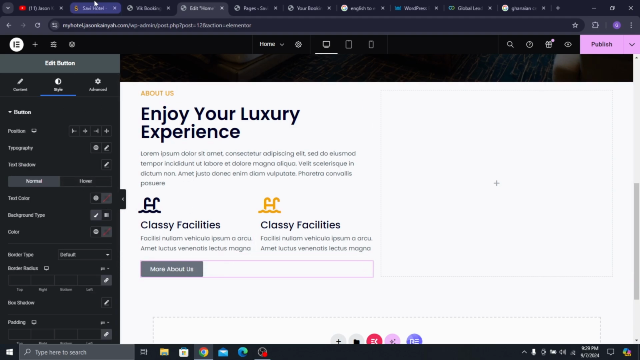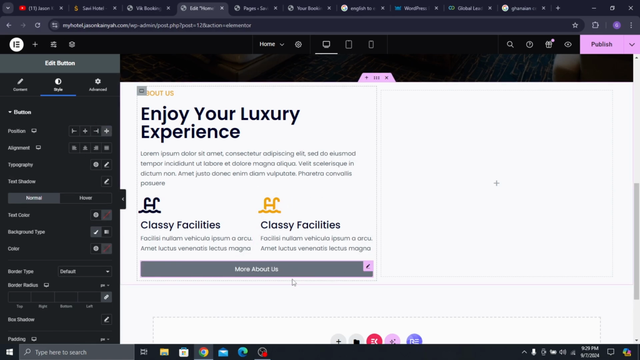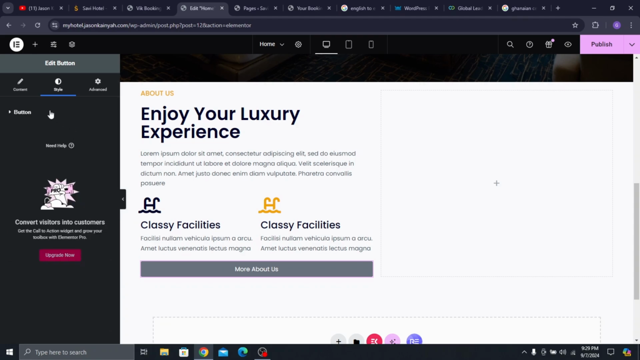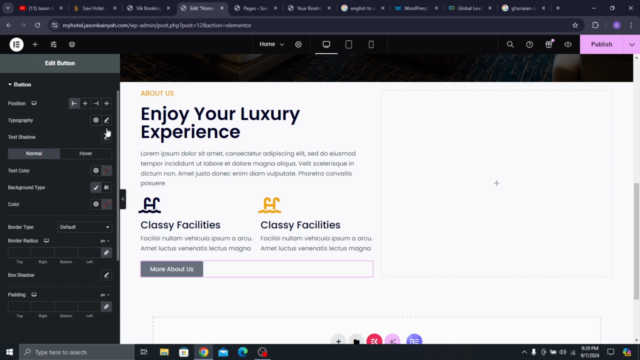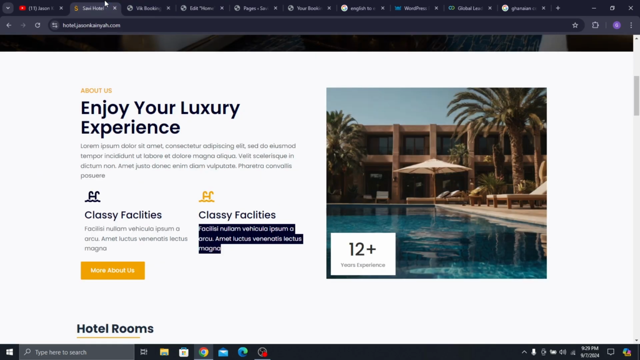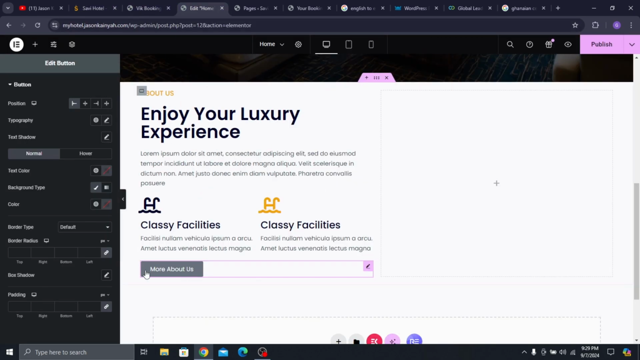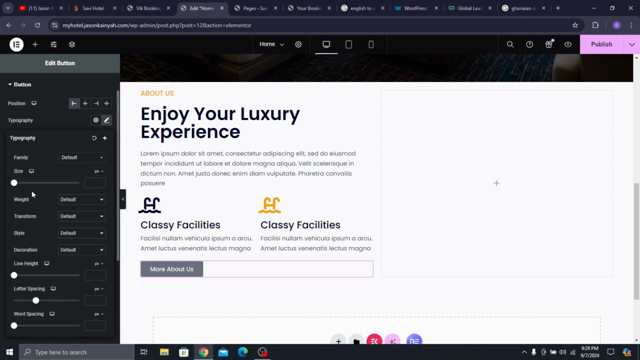So let's say we want to change the background color of the button. Sorry, we can change the position of the button first. You can make it center, right, or stretch, so that it stretches all over the place, your choice. I want to make mine on the left. There's no alignment. Now the size of the text, I think the size of the text inside is okay, but if I wanted to change that, you would click on typography and increase the size from here.